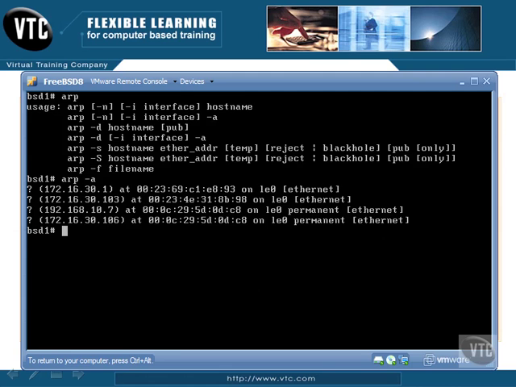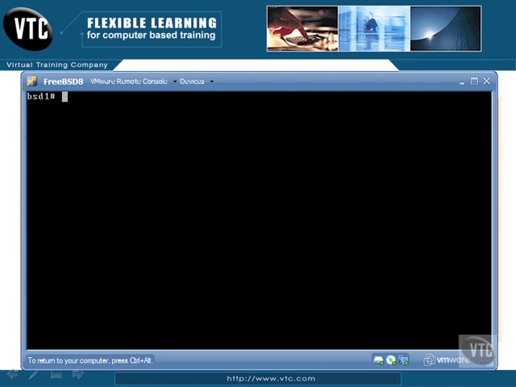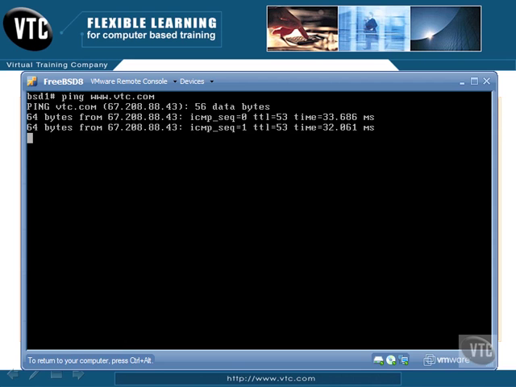Now, yet another command I'm sure you're probably familiar with is the ping command. The ping command basically is used for simple connectivity troubleshooting. For example, you can ping your default gateway, or you can ping an address on the internet, and the only thing that happens is your computer sends a series of ICMP protocol packets to that computer, and the computer replies back with answers. Let's ping www.vtc.com, and we're getting an answer back.